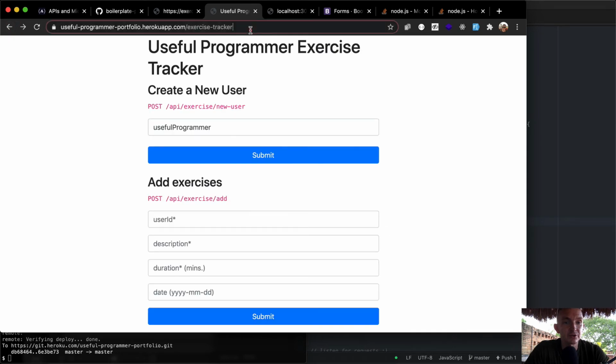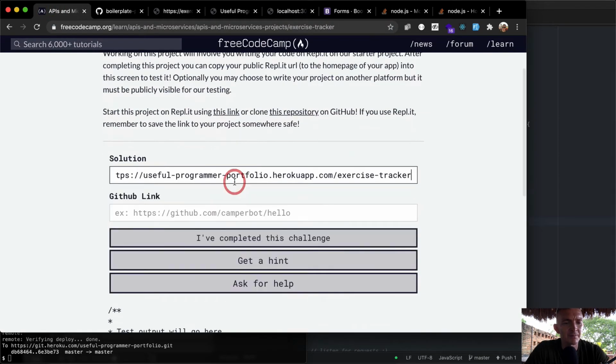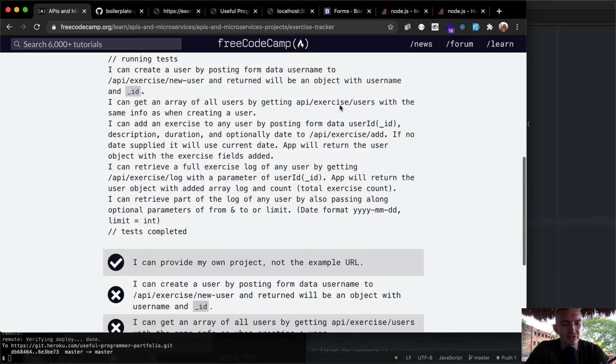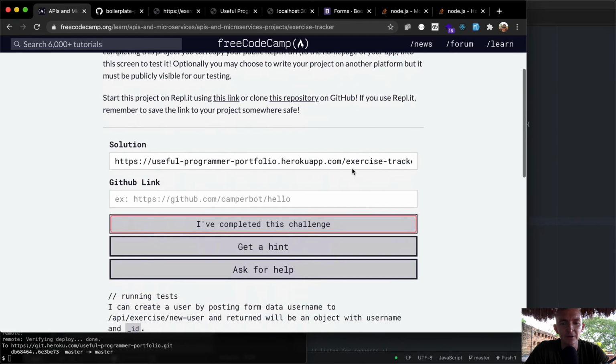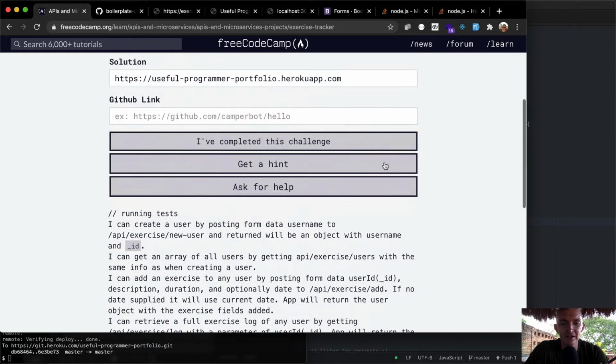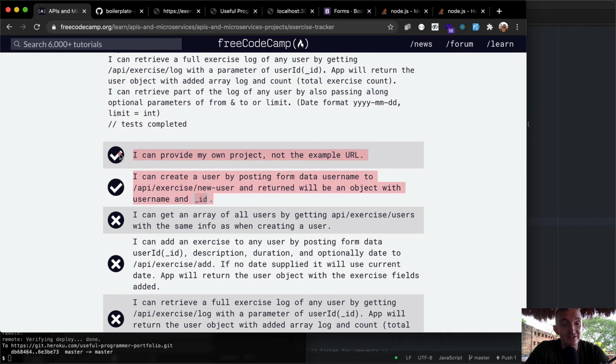So let's go back to this. I think we want to pass in exercise tracker to this, but maybe not. Let's just say complete the test. That's just going to run the tests for us. All right, so it's not working. I'm just going to go useful programmer Heroku app. We don't want to actually add that suffix in there. Cool. Now we've got our first test passing. This is awesome. We're actually generating a new user that's being saved to the database, and that's cool stuff.